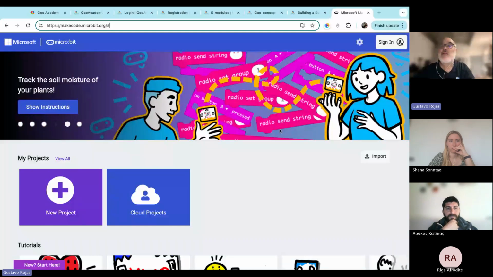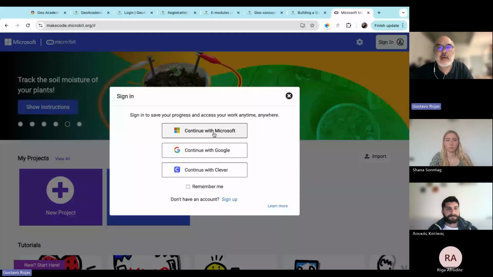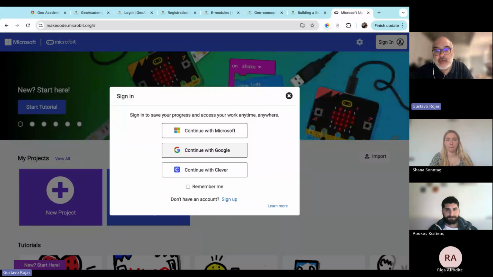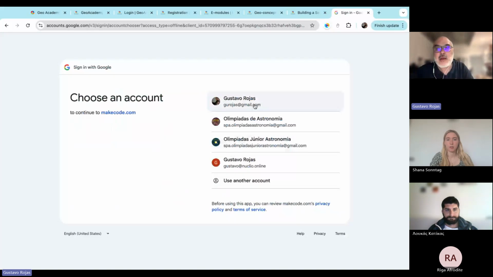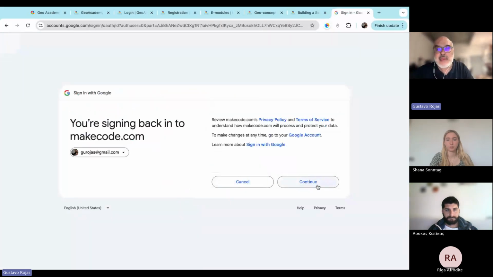So how do you do it? You just go to sign in. You can create an account with your email, if you have a Microsoft account, or if you have a Google account, you can sign up. I already have an account, so I'm just going to use my Google account to continue using the Make Code platform. And how does it work?